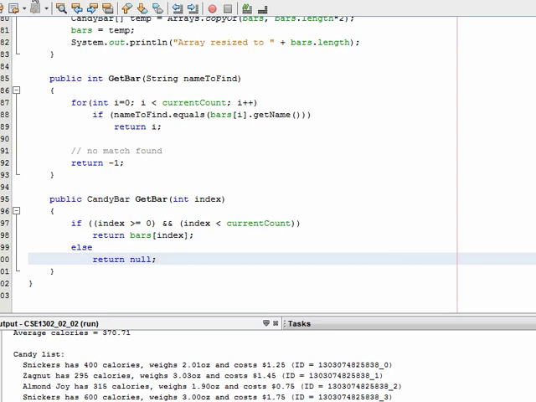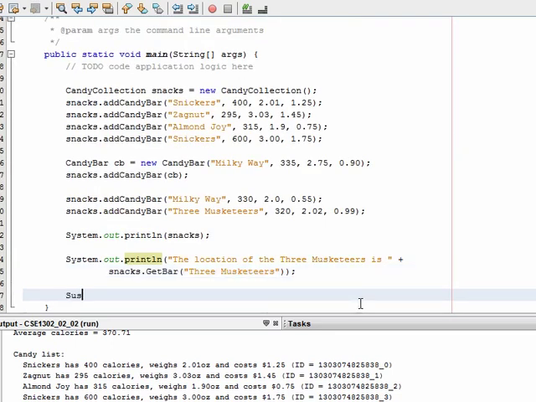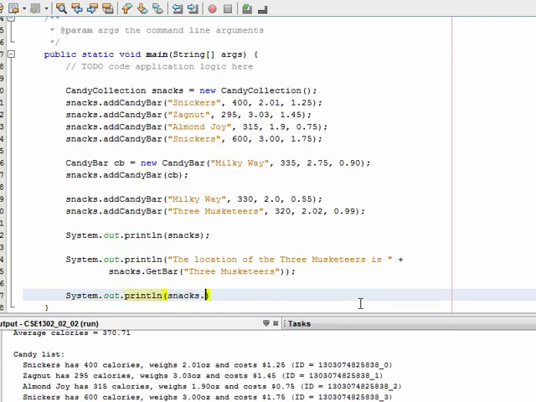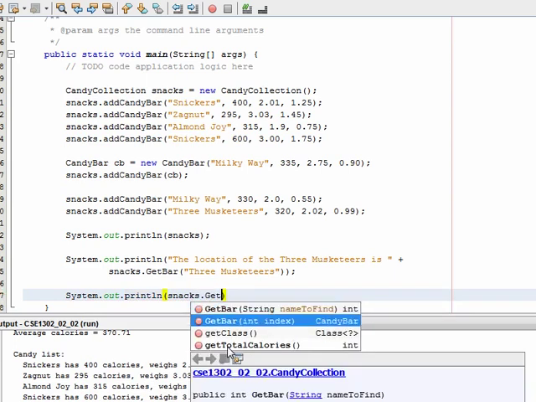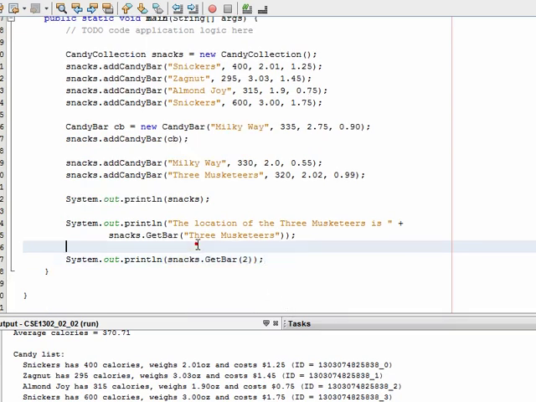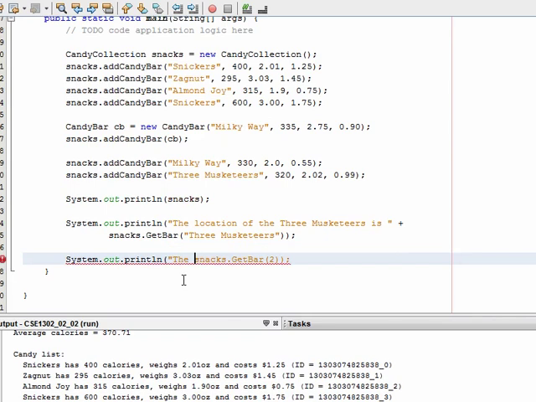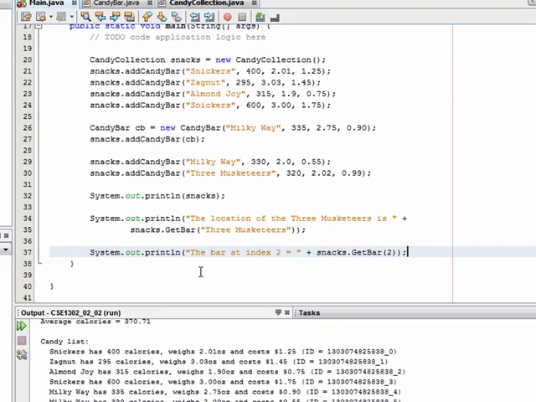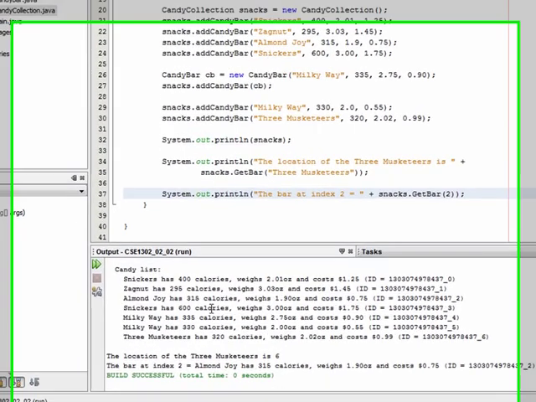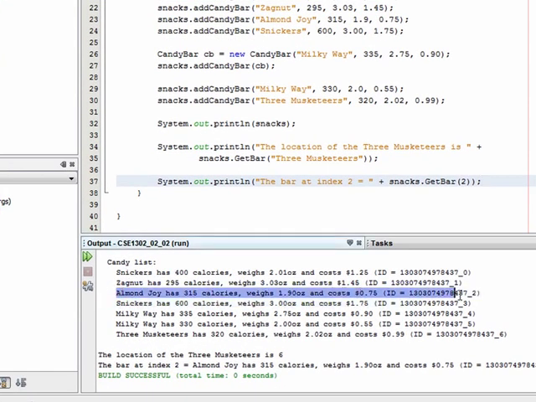Okay. If we go back into main, and I can say something like System.out.println snacks of getBar, and I'm going to pass it this index to say I want the third candy bar, or at index 2. So I'm going to print that out. And I could say something to the effect of the bar at index 2 is equal to getBar of 2. Okay, so let's run this and see what we get. And the bar at index 2 is the Almond Joy. So Snickers, Zagnut, and Almond Joy. Aha, there we go.